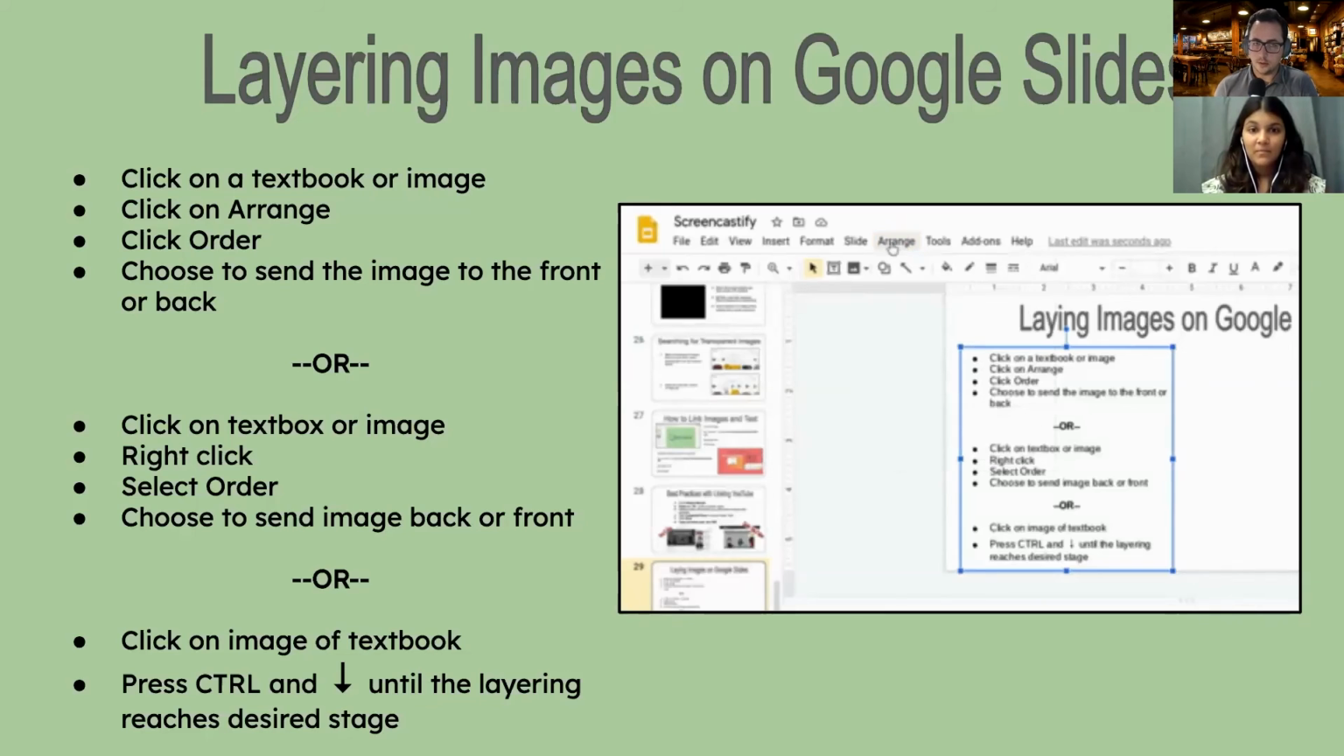And then just to add to the keyboard shortcuts, the Control down or the Control up arrow is going to go one layer at a time. So if I had 3 images stacked on top and I want this front image to be on the bottom, every time I did Control down, it would go down one layer, and one layer, one layer.